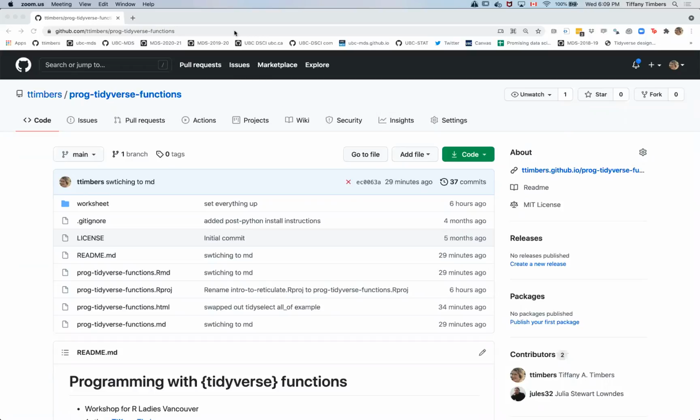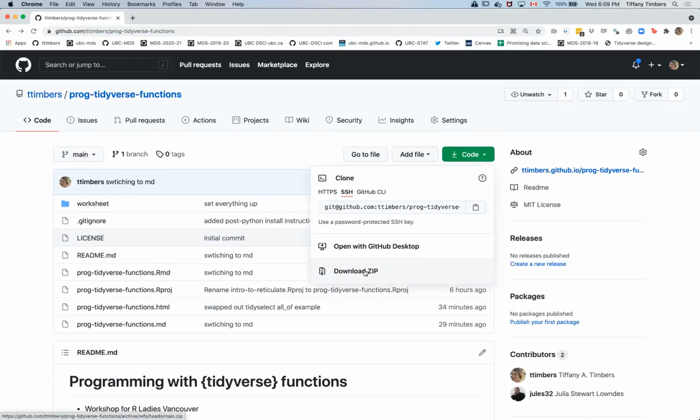So what I put together here is a little GitHub repository. You don't need to know how to use GitHub to get access to the materials. You can click this green button and then click download zip. And then that should download all the files and folders on this GitHub repository to your computer or laptop, and you should be able to open them up inside of RStudio.